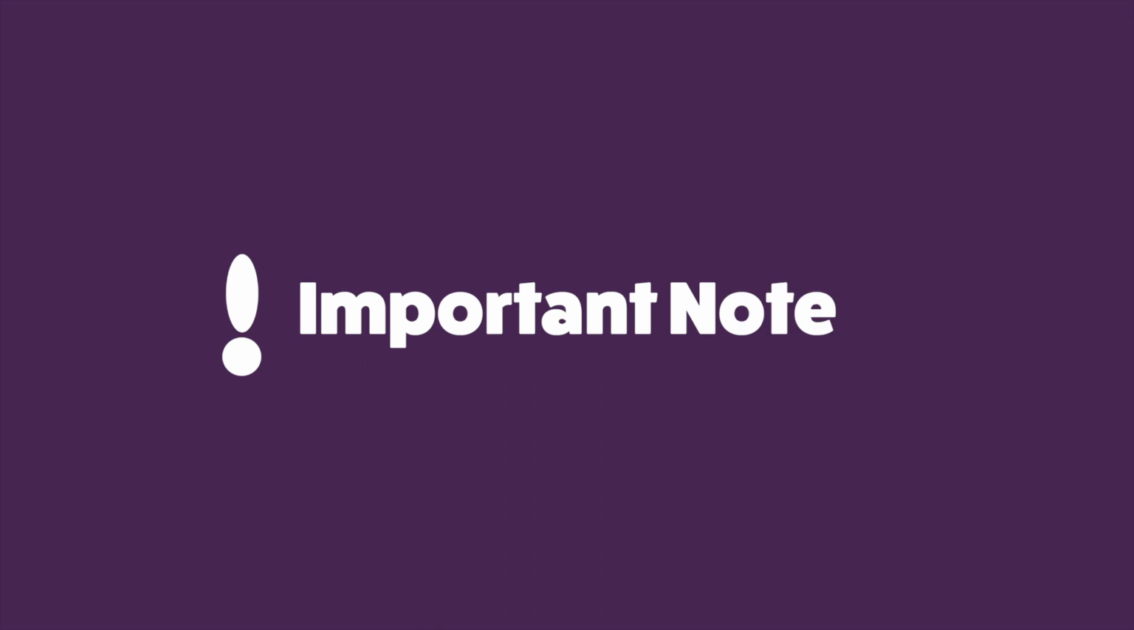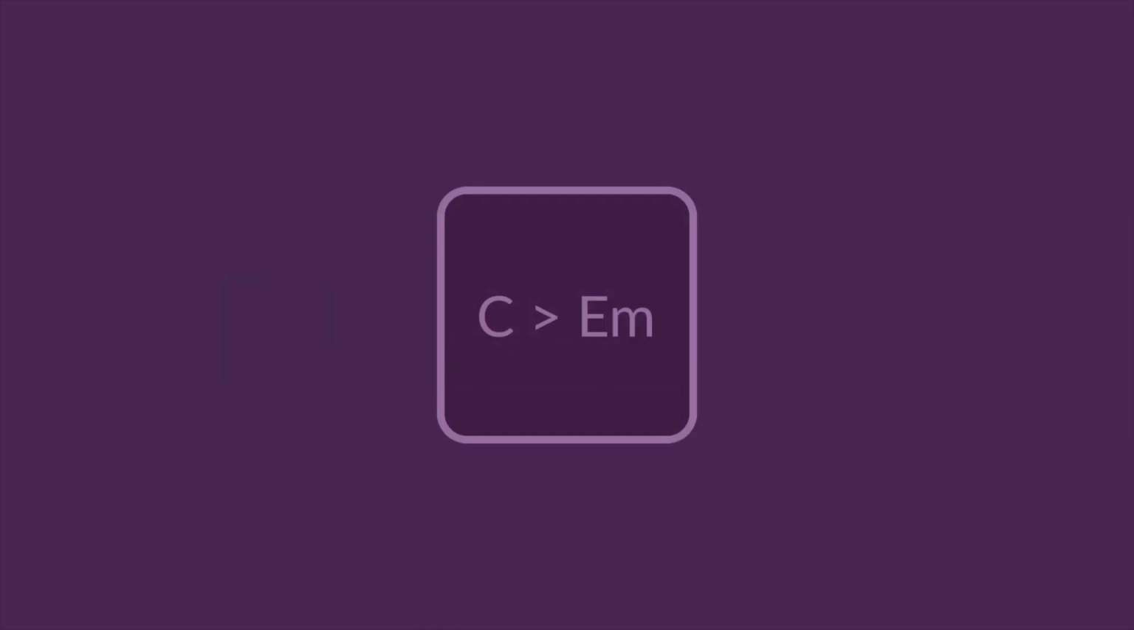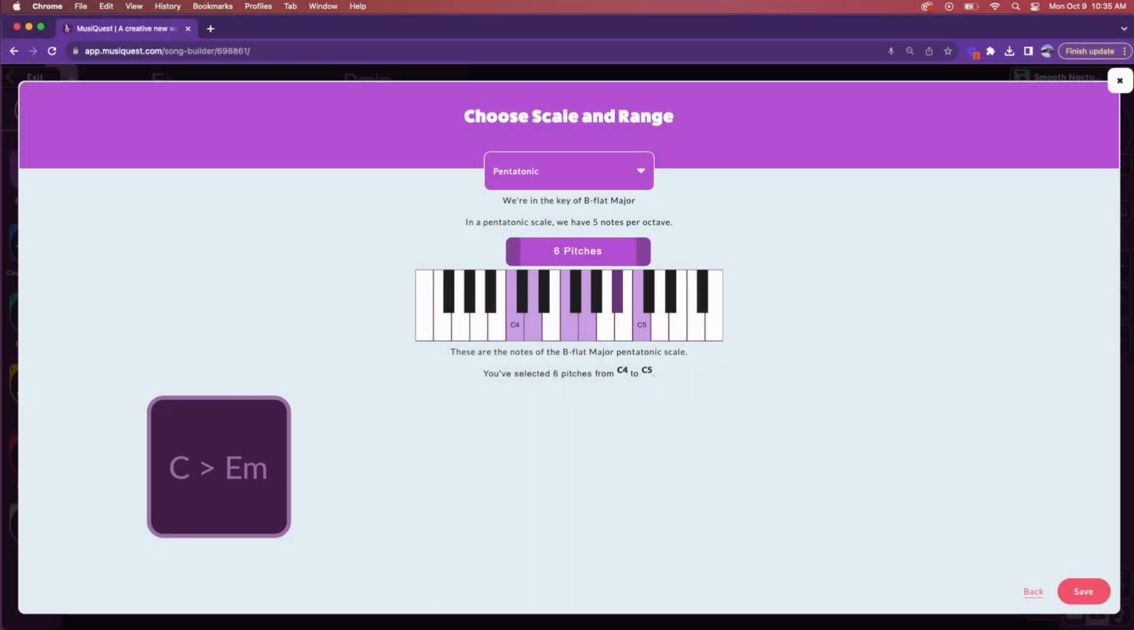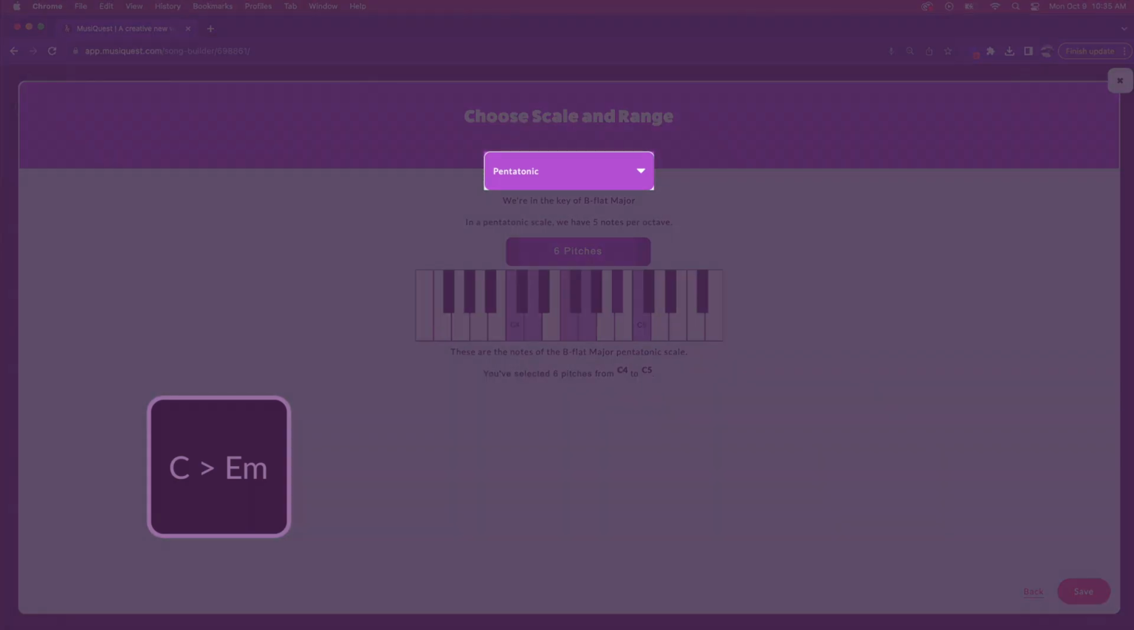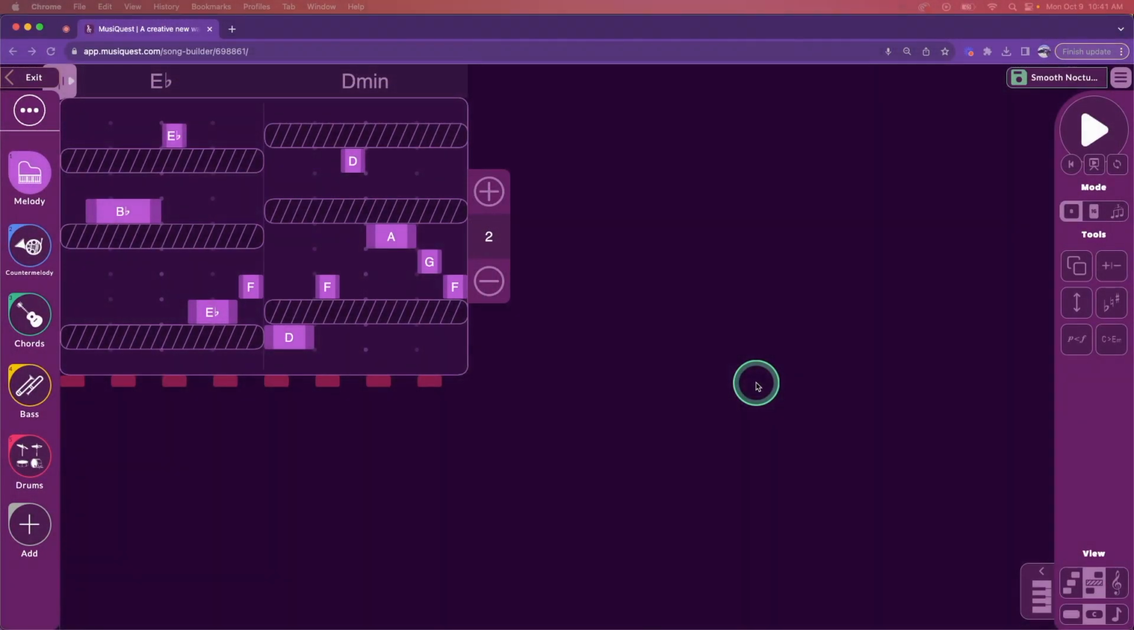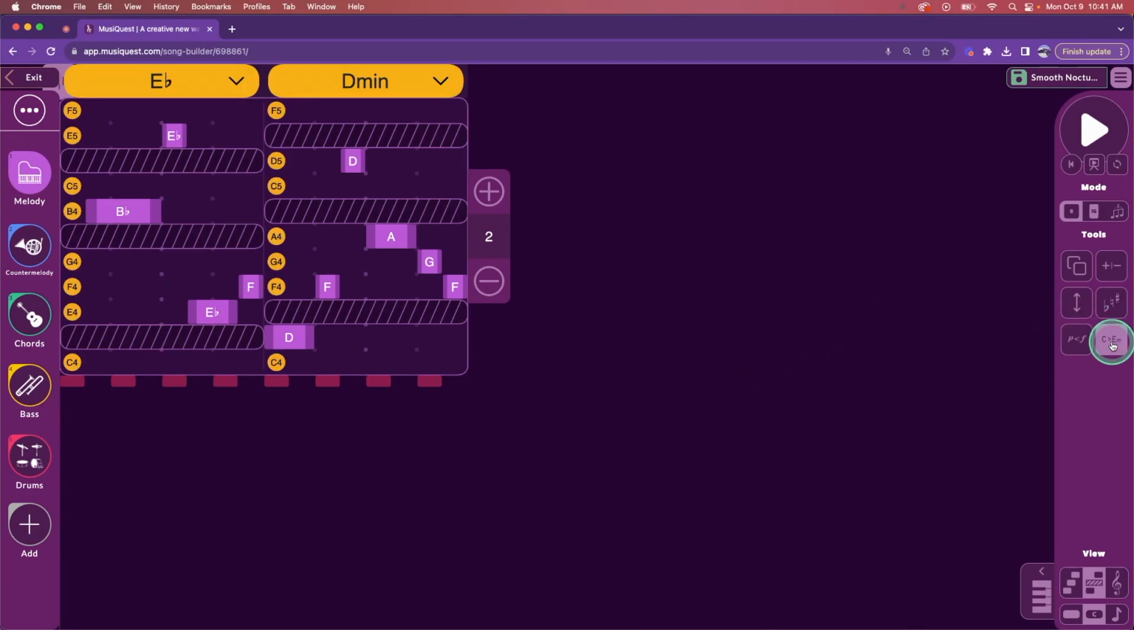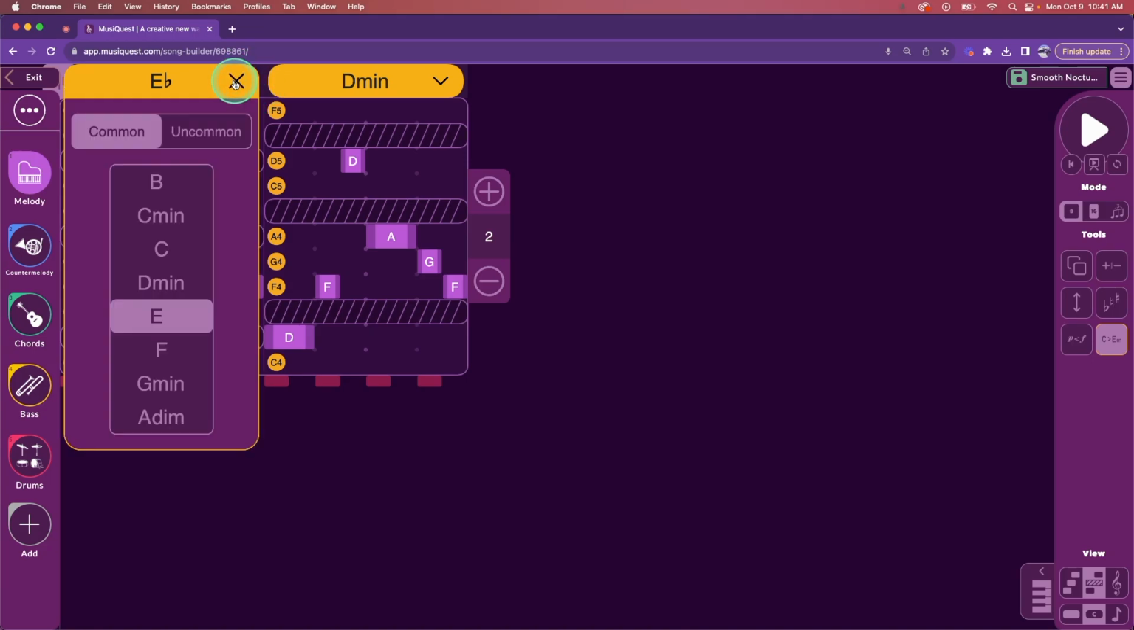An important note: the Chords tool is primarily helpful for songs using the pentatonic setting. To change a measure's chord, click on the Chords tool in the right-hand toolbar. A yellow rectangle containing a chord name will appear above each measure. Click on the yellow rectangle above the measure whose chords you'd like to change.